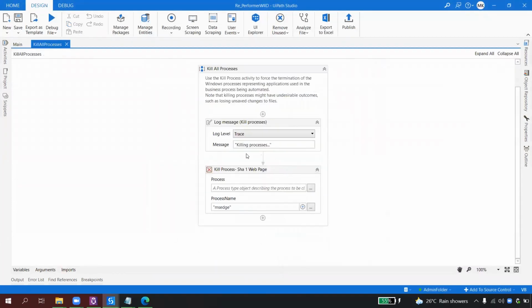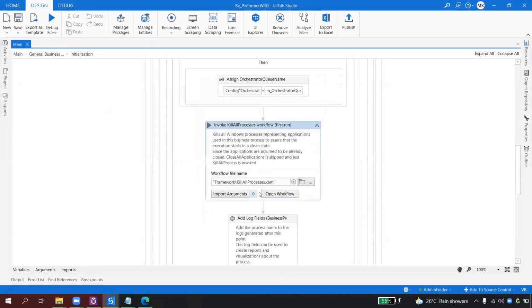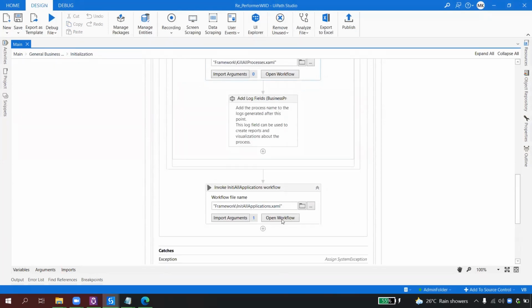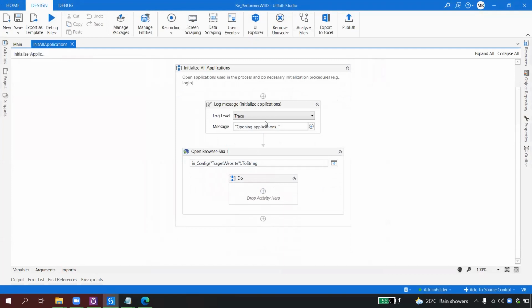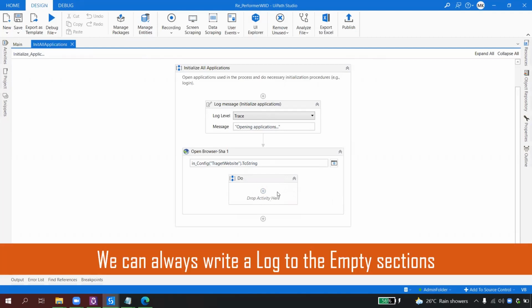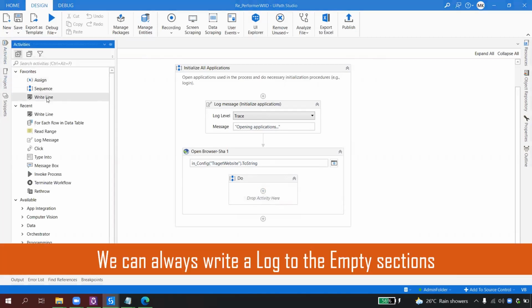You have killed the browser, so this you have done correctly. This should not come down. Now the log message is correct. In the init all applications, we open the application, right? We are opening it from the target website. As of now, you don't have anything to do here, so that's why it is blank. You can always think of a mechanism. You can write a log message here and say the browser has opened successfully. The same thing: logging everything.